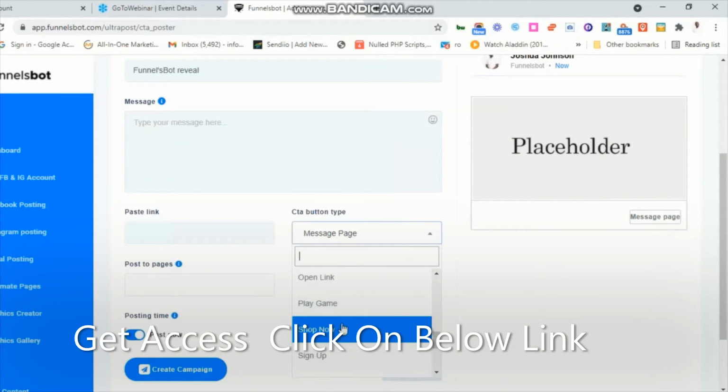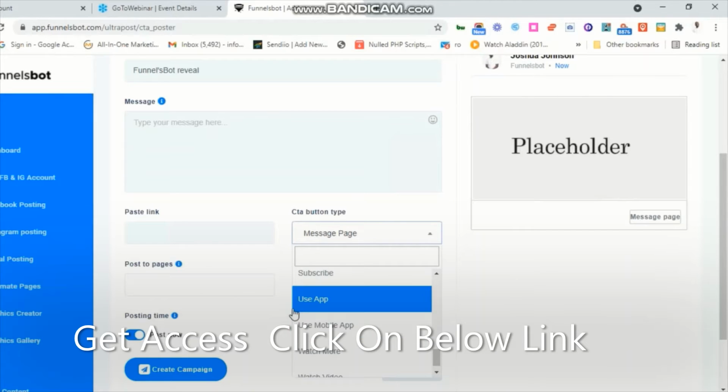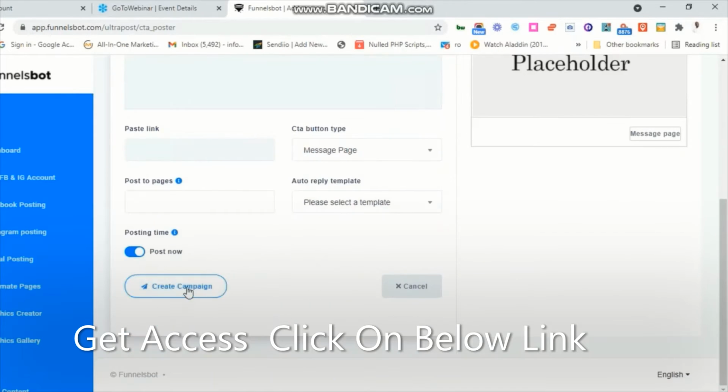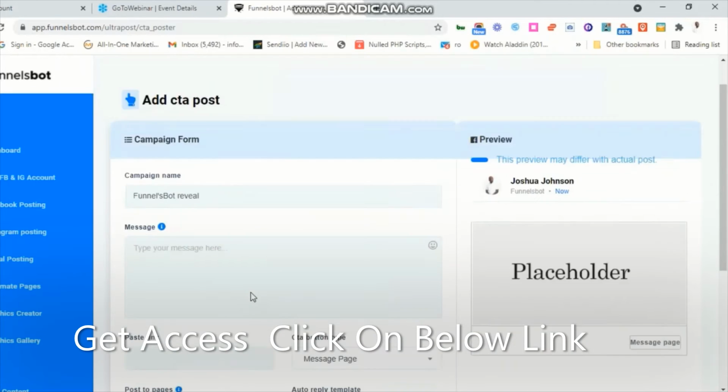Now, again, we have the play game, shop now, sign up, subscribe, use app. All of these are call to action labels. See them as labels, whichever one describes your course or whatever campaign you want to set up, you can go ahead and use it. Now, once you're done with that, you can then go ahead and hit create.